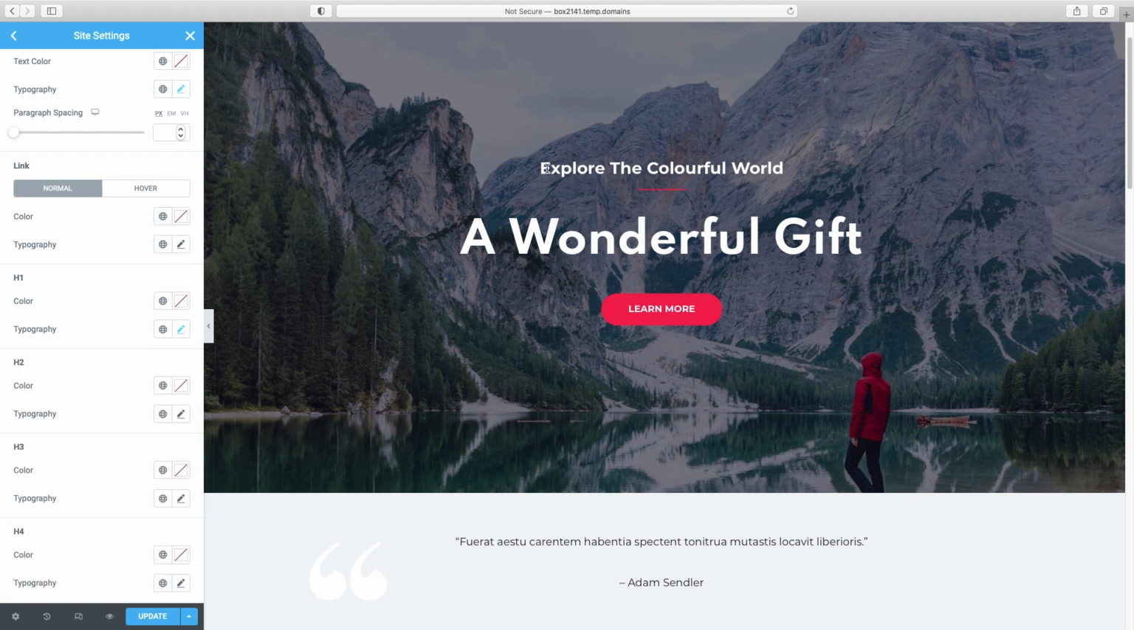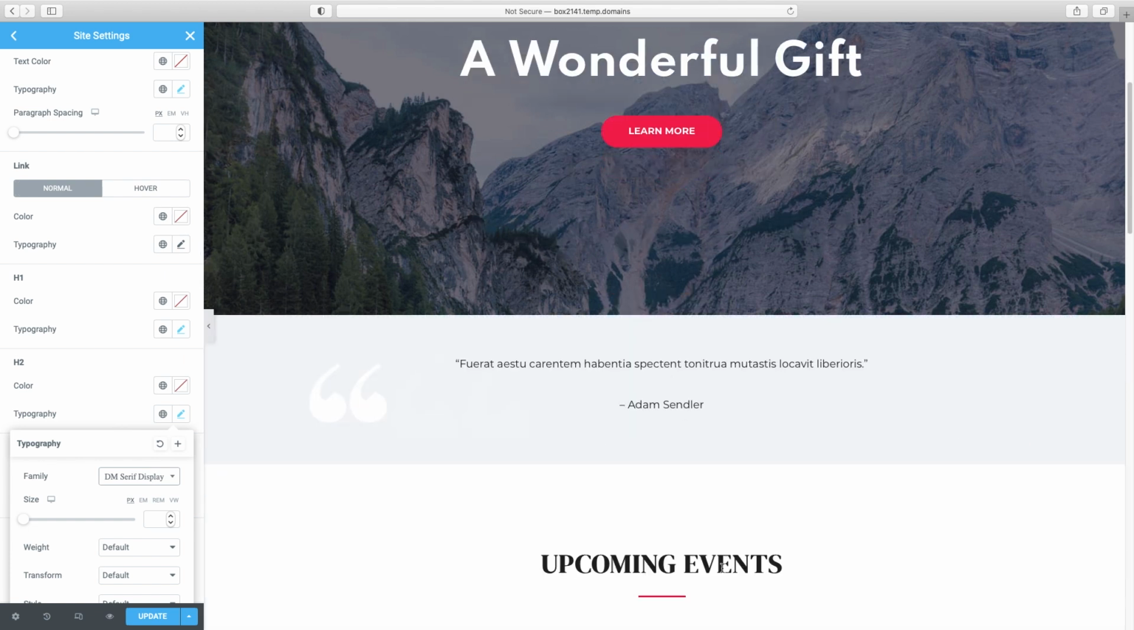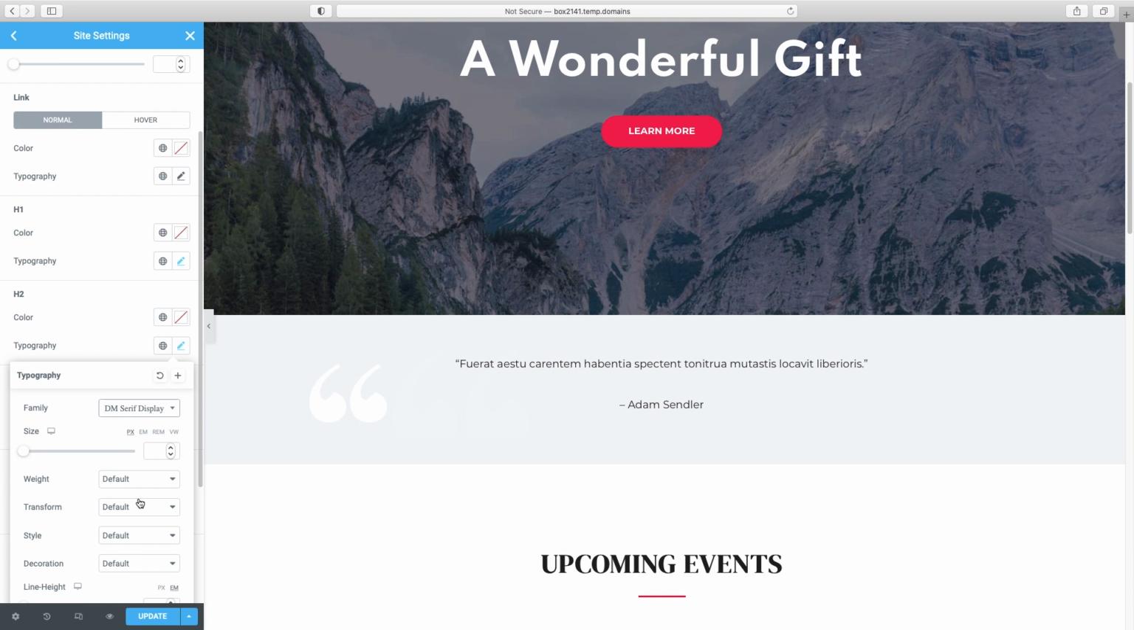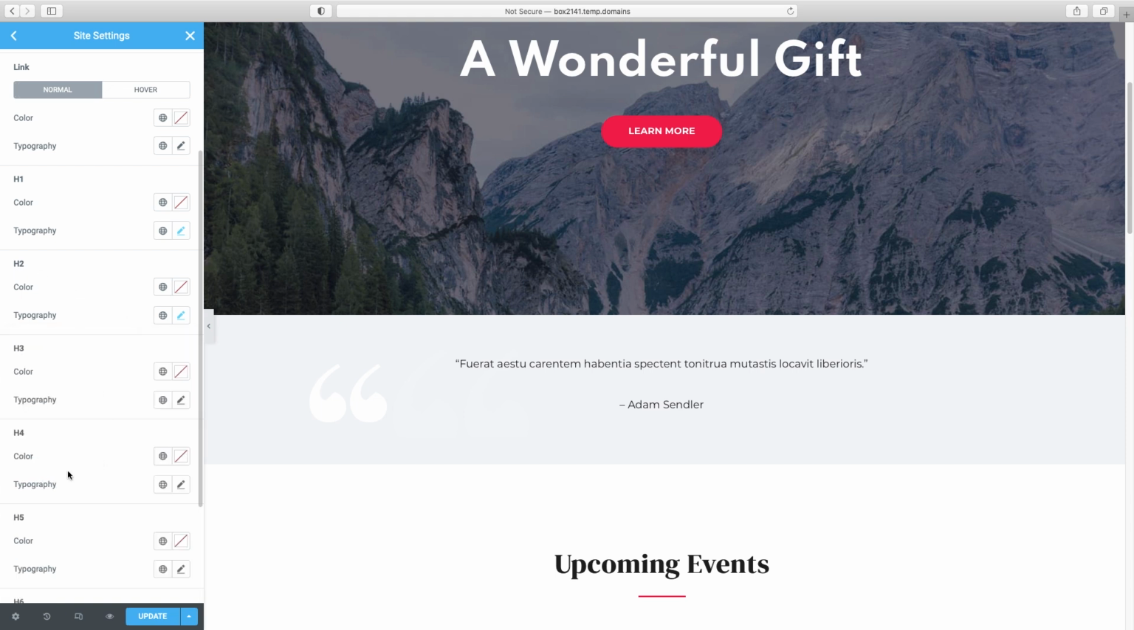Now, what about this one right here? I'm going to go ahead and go to H2, Typography. And I've got a different font picked out here. I'm going to do something a little more kind of ornate. So I'm going to do DM Serif Display. And they actually didn't take care of that one, but that's what it looks like right here. And I'm also going to get rid of the uppercase. So I'm going to go to Transform, Normal. And I'm going to do the same thing for H2 through H4. So I'm going to quickly do that right now.